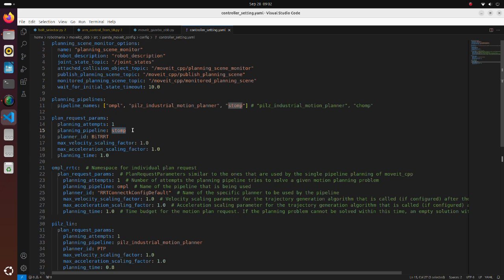STOMP stands for Stochastic Trajectory Optimization for Motion Planning. It is a probabilistic optimization framework that produces smooth, well-behaved collision-free paths within reasonable planning time. In this simulation I achieved the best results using STOMP Planner, but other planners also can be used.